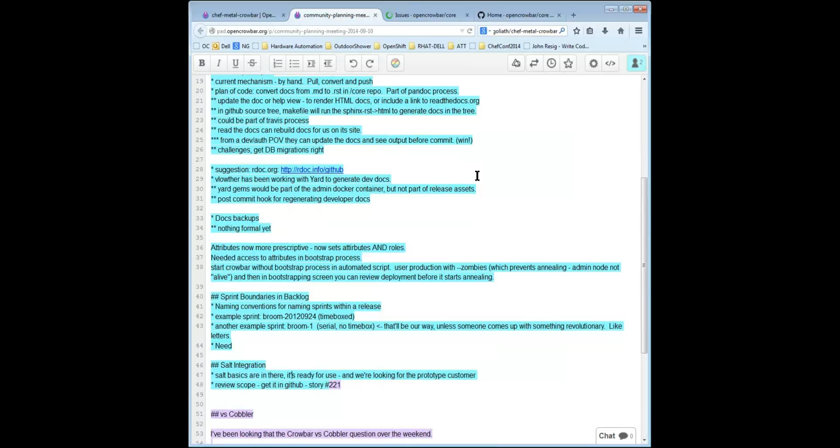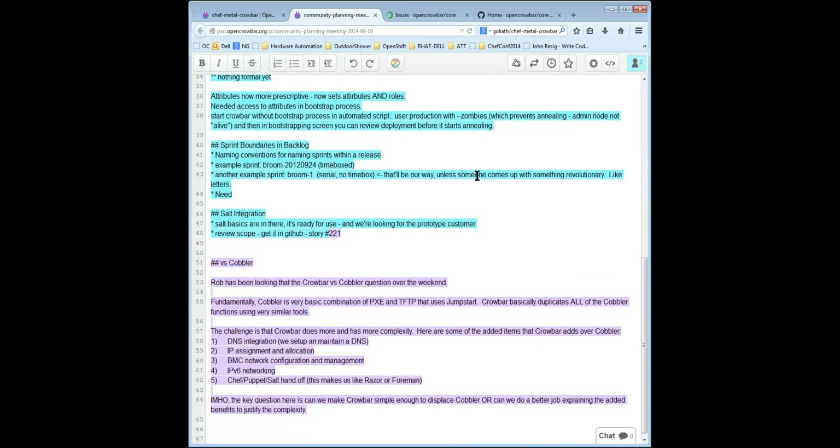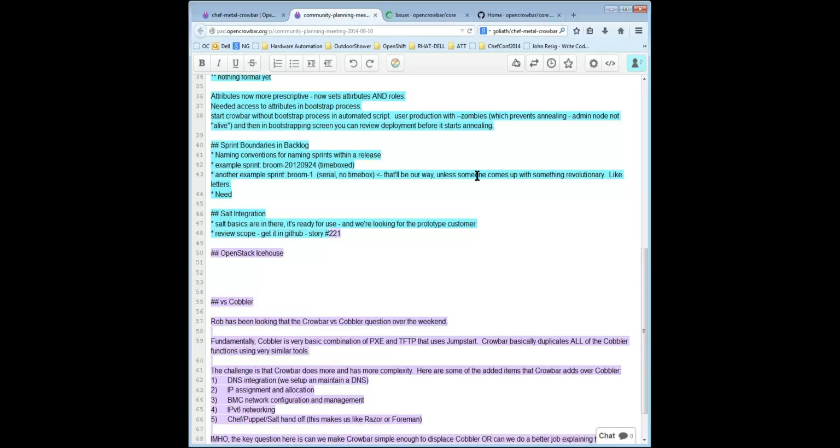All right, so let me go in and talk through the next piece. I'm not ready to do the versus Cobbler yet. Let's talk about Icehouse. One of the challenges with Icehouse is there's a pretty big matrix of options here. We have Ubuntu versus CentOS versus Red Hat versus SUSE.